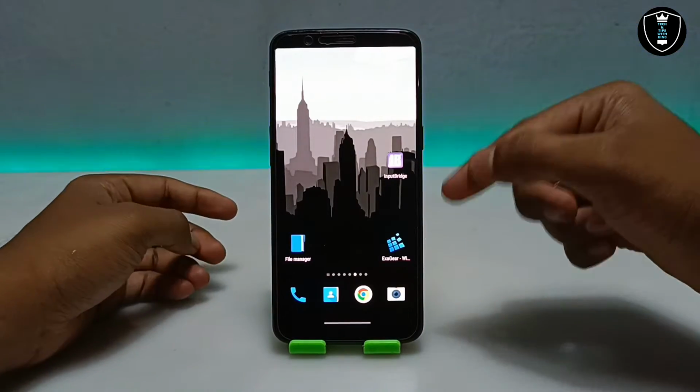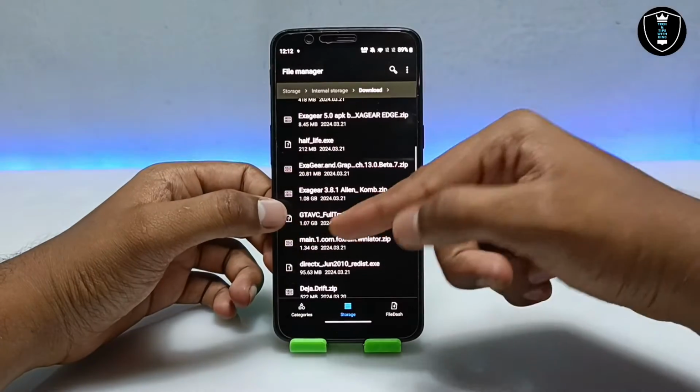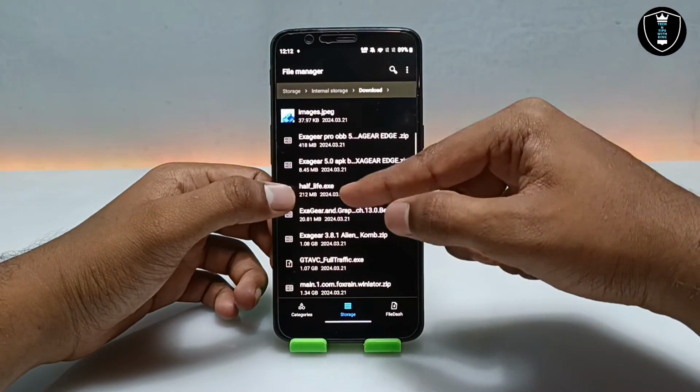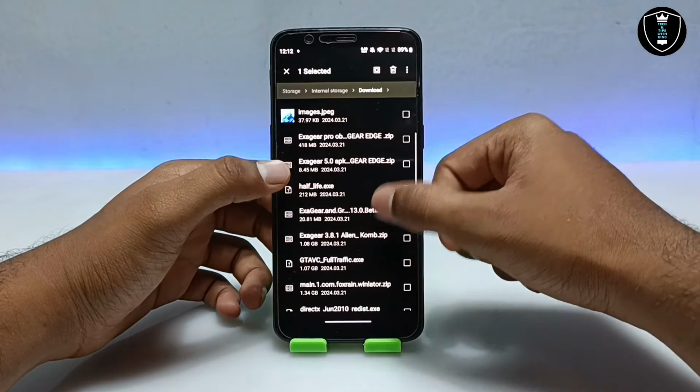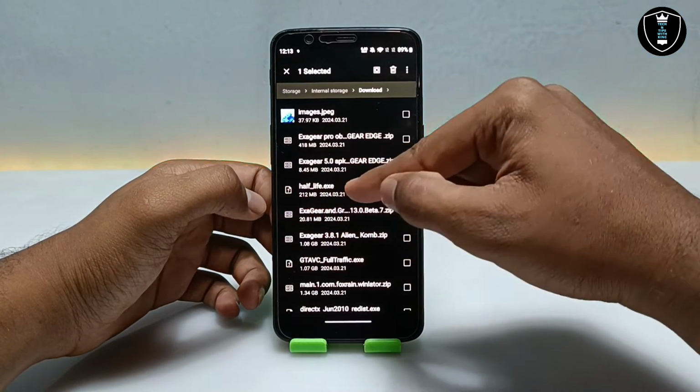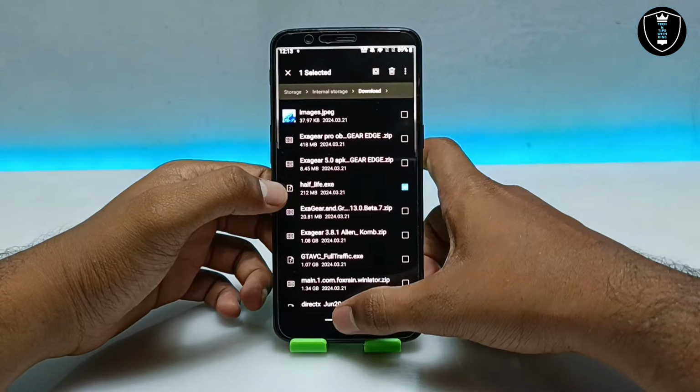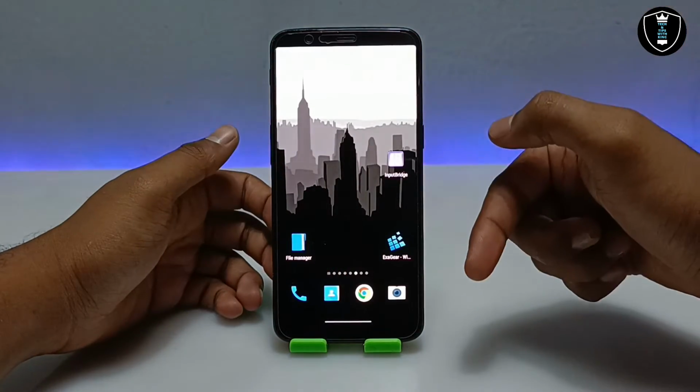After downloading both applications, you need to download another file, which is the Half-Life game. I'm going to provide this game as a link in the description. As you can see, this is the half-life.exe. It's about 200 MB. You have to download it from the description.